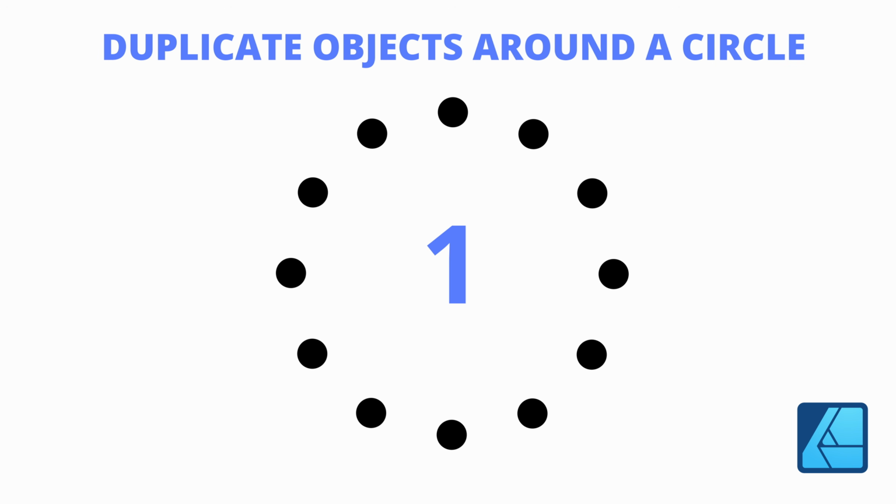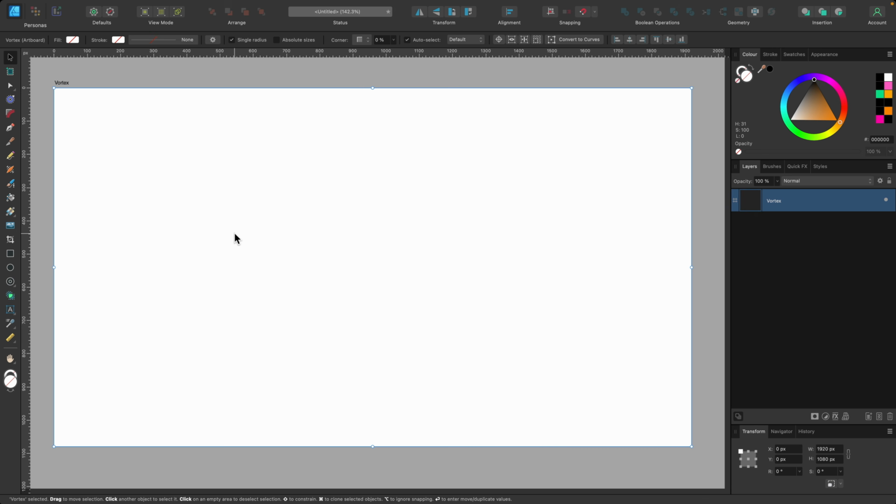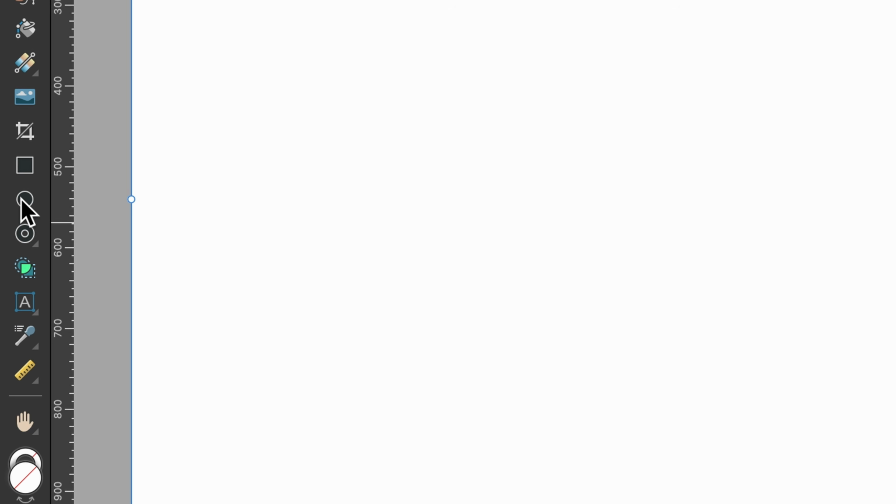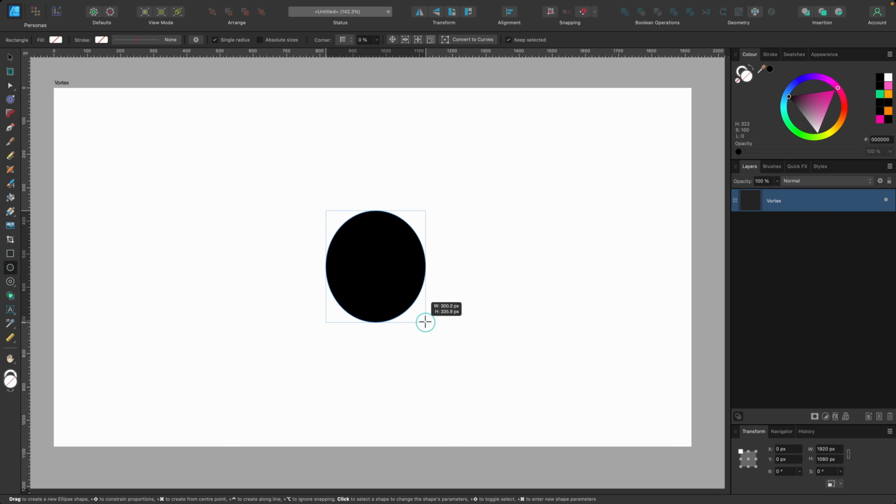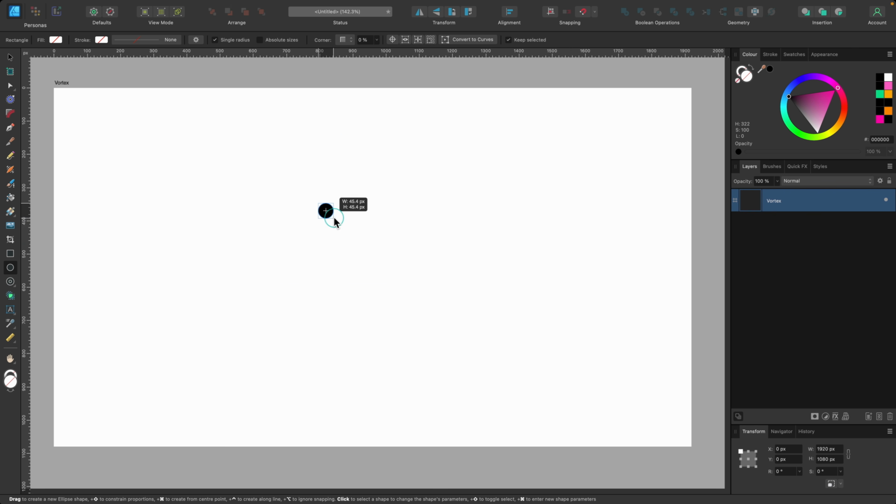And this is the first way, probably my least favorite way. Head on over to the tools on the left-hand side. Click on the ellipse tool. Now click and drag out a circle. Hold down Shift to keep it in proportion. And if you want to scale from the center, hold down Command as well, just like that. Okay, so I'll leave it around about this big here and let go.